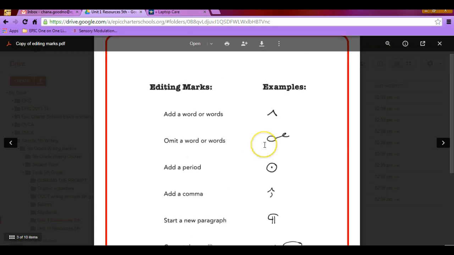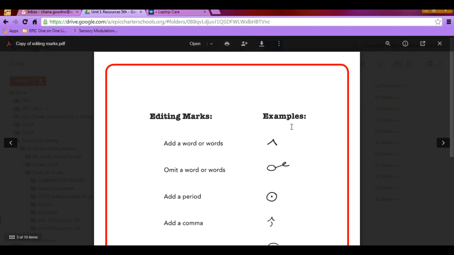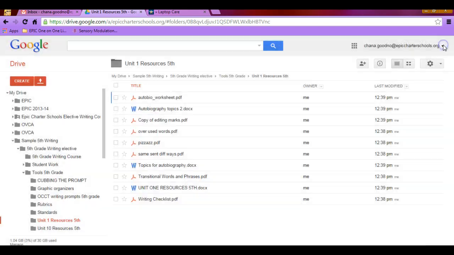I would suggest either printing this or saving this in a handy spot so that you get used to using these editing marks. We'll do some more of that later on.